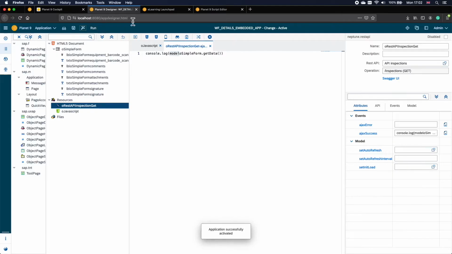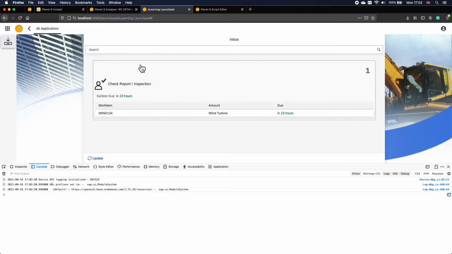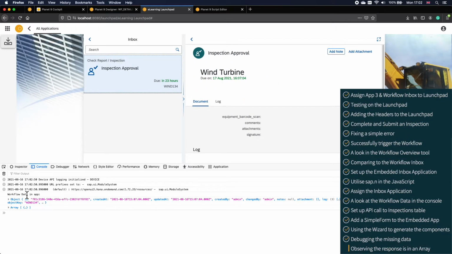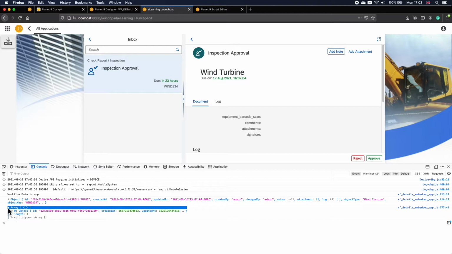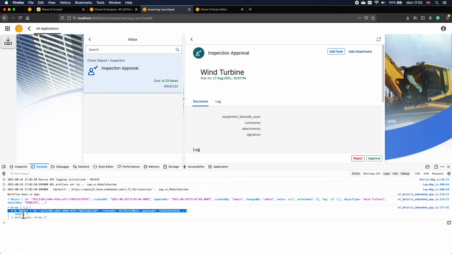So now with this in place, let's refresh, jump back into the workflow inbox and open up the workflow item. And now here we can see we've printed the simple form model, and you can see it's printing as an array. So that's why our bindings aren't working, because a simple form expects a flat response, so just a single object. However, we've given it an array with one object in, so those bindings aren't going to work automatically.